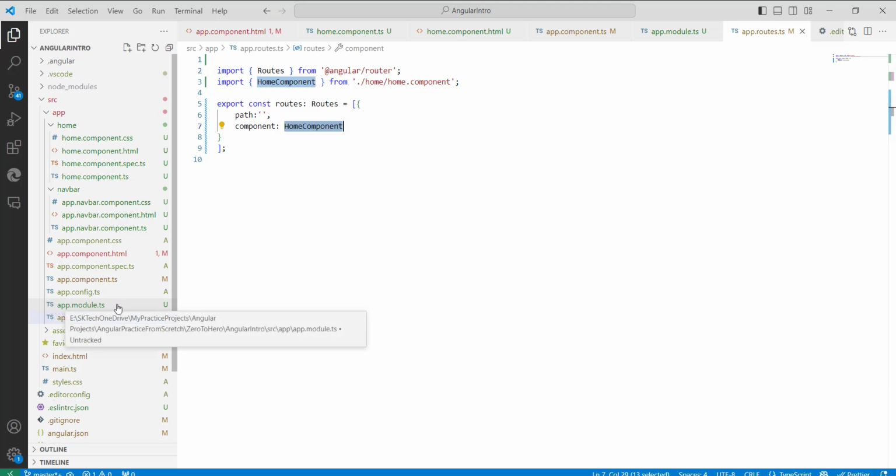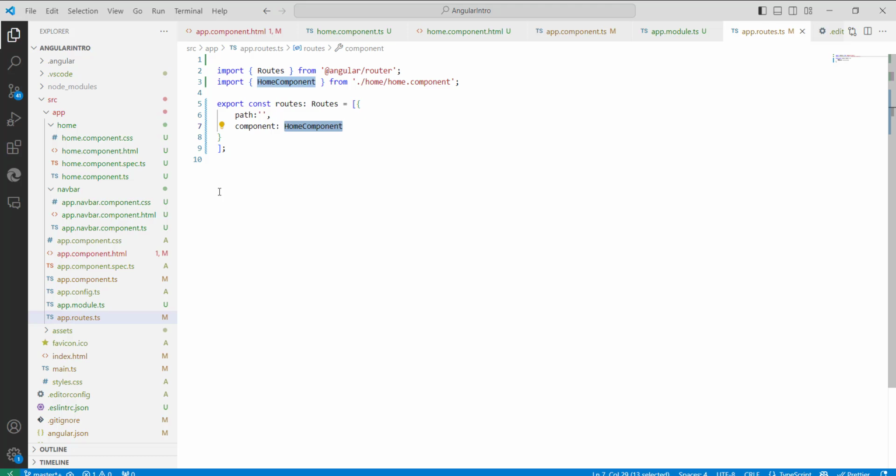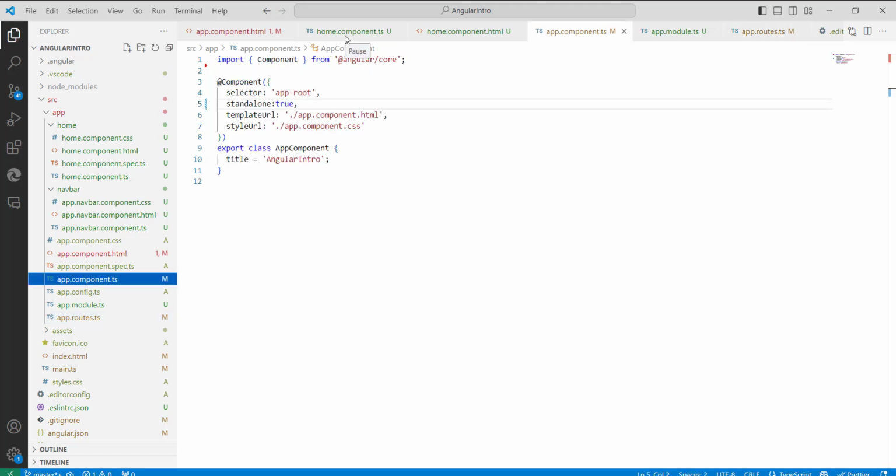You are seeing this app.module.ts. I have added this, but forget about it. If you are creating a new application with a version above 14, then you won't see this app.module.ts file. Forget about this for now. Now let me jump into my application.